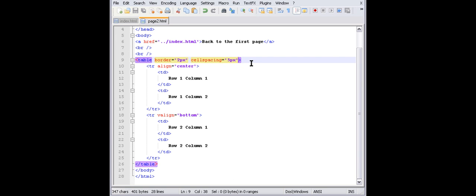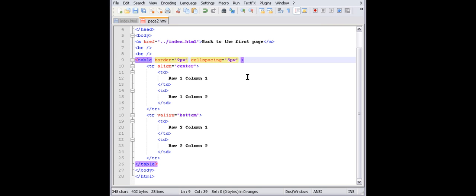But say I'm not happy with that. Say I want more room around my words. I could add cell padding of, let's say, 7 pixels, just to be weird. Now, inside the cell, there's padding on all sides around each cell.